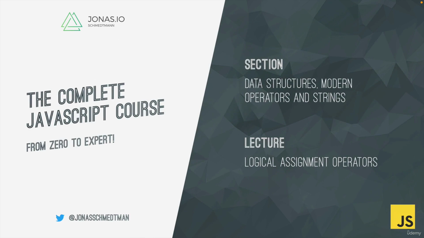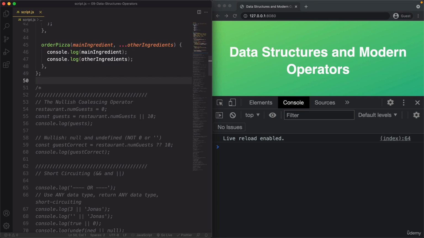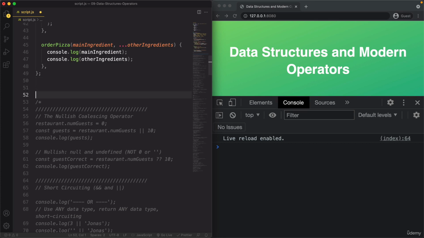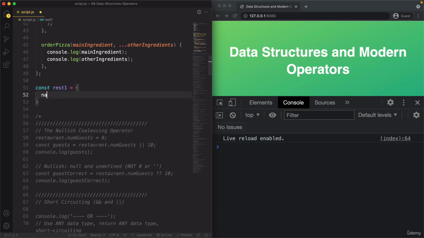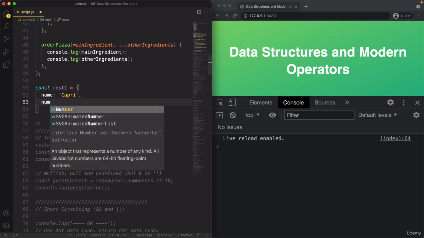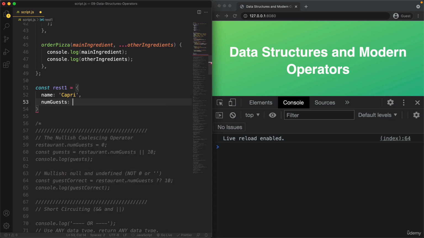Now, even more modern than the nullish coalescing operator that we just talked about are three new so-called logical assignment operators that were introduced in ES 2021. So let's see how they work. And in order to do that in an effective way, let's quickly start by creating two new restaurant objects. So I'm going to call them restaurant 1 and restaurant 2, and they are extremely simple. They just have a name, and then this one has a property, number of guests, and let's set it to 20 here.